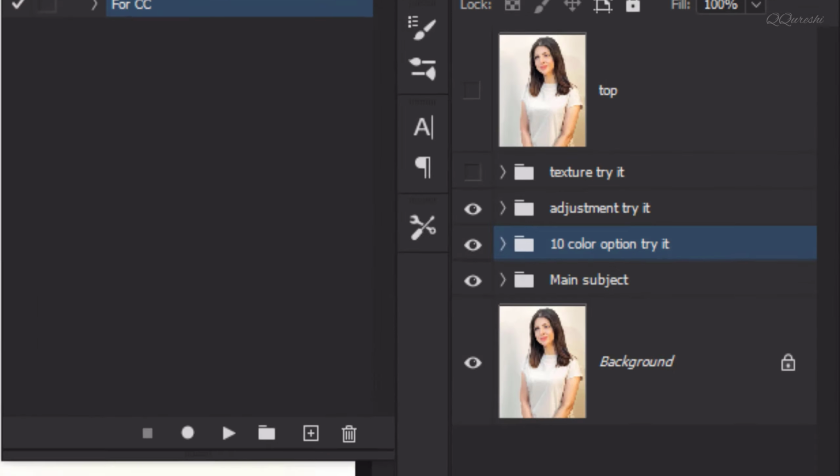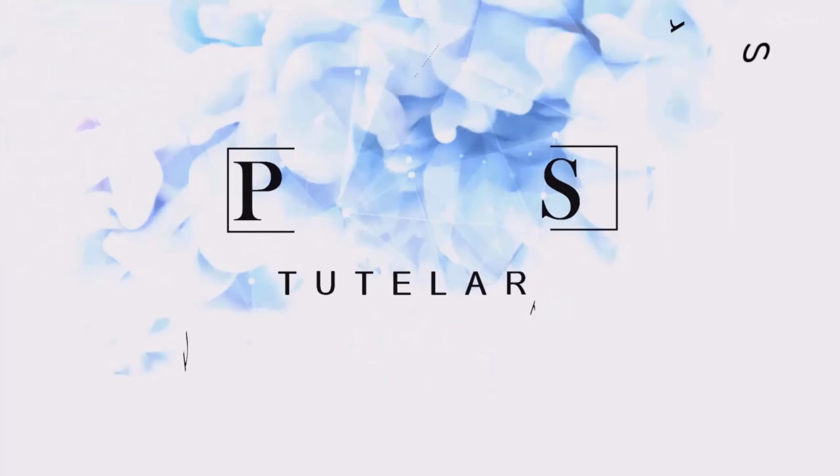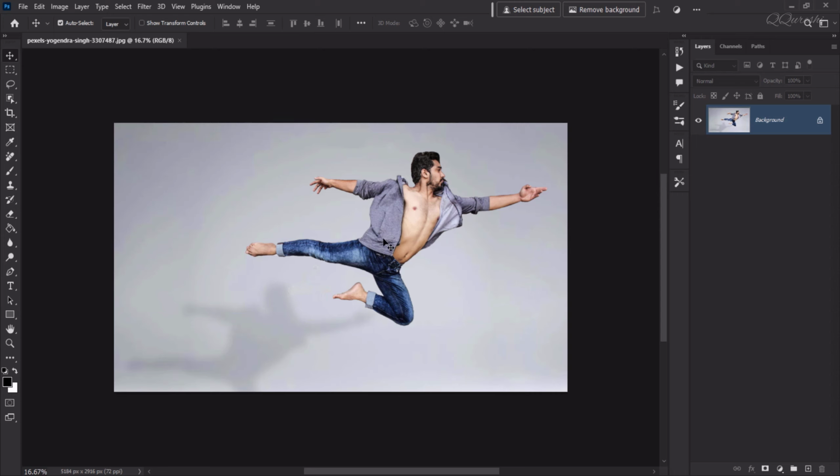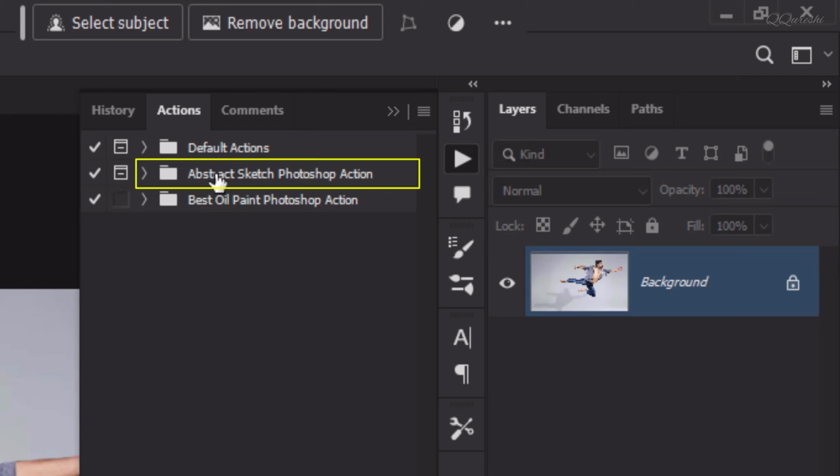So let's see what the second action is. Some actions are not appropriate for every image. That is, dimension-wise are not suitable. According to this action, the image has to be redone. This is second abstract sketch Photoshop action.